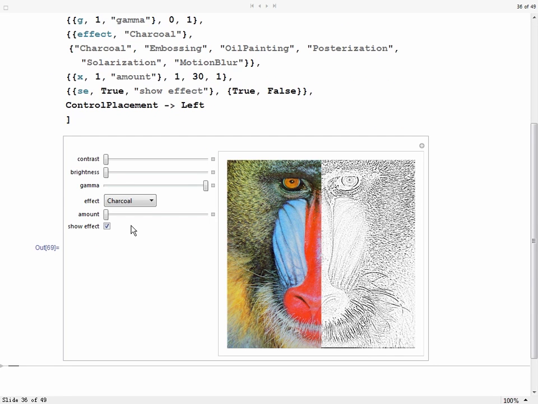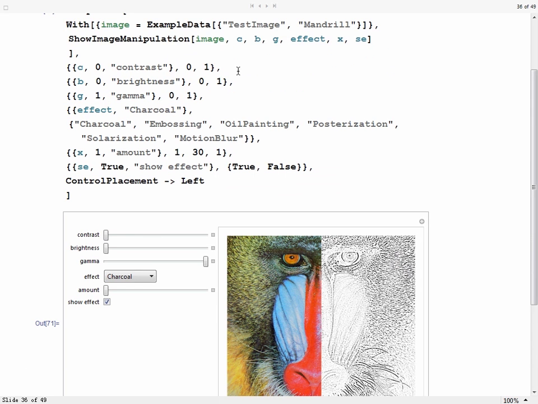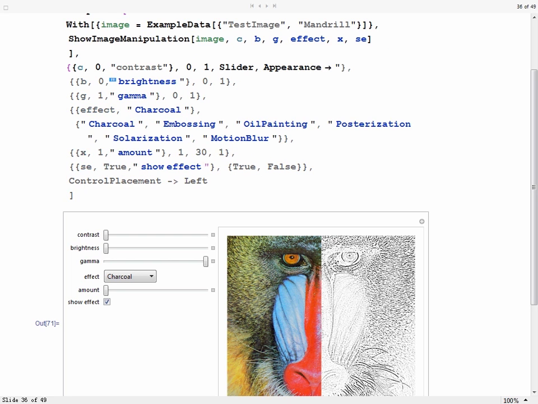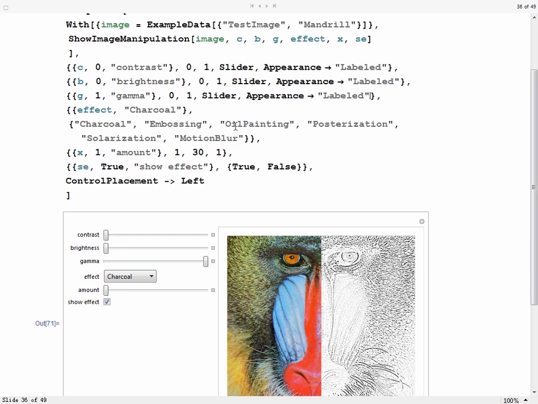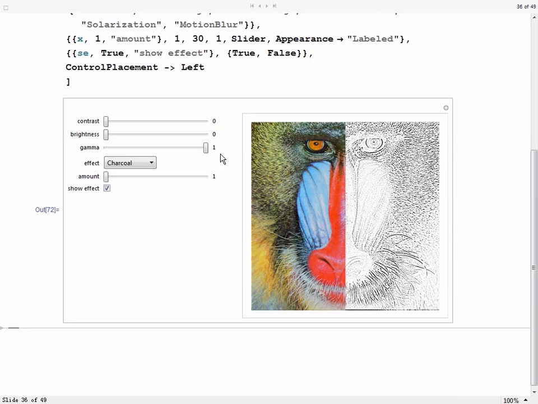I don't care about the extras that the manipulator control provides to the right of the slider, but I would like to see the slider values displayed next to them. I'll change each manipulator to a slider and make it display its value to the right by specifying Appearance arrow Labeled. Now I can see what's happening numerically as I drag the sliders.